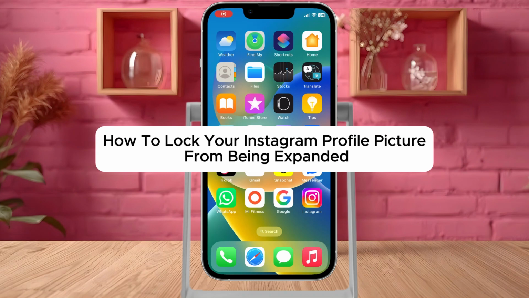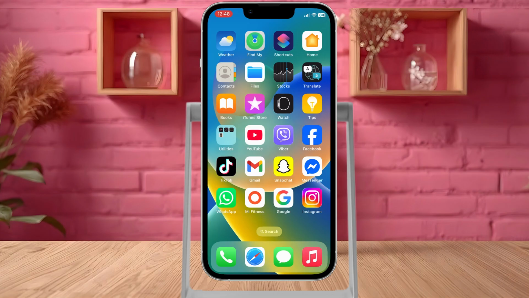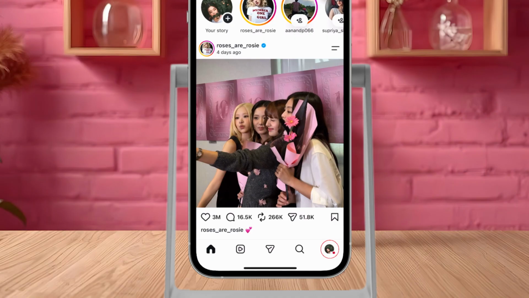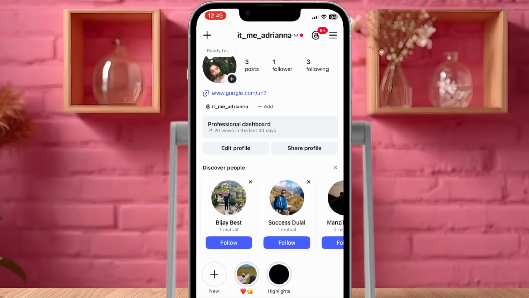How to lock your Instagram profile picture from being expanded. In this tutorial, I'll show you how to turn off profile picture expansion. First, open the Instagram app on your phone. Tap your profile picture in the bottom right corner to open your profile.